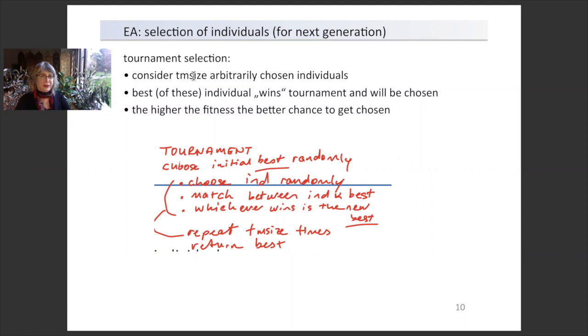In the tournament selection, we have a tournament size. We consider tournament size arbitrarily chosen individuals from the population. In the algorithm, the best of these individuals, meaning the tournament winner, will be chosen. The higher the fitness, the better chance to get chosen. Here is the summary of the tournament selection algorithm. Then we will see the details of the algorithm.